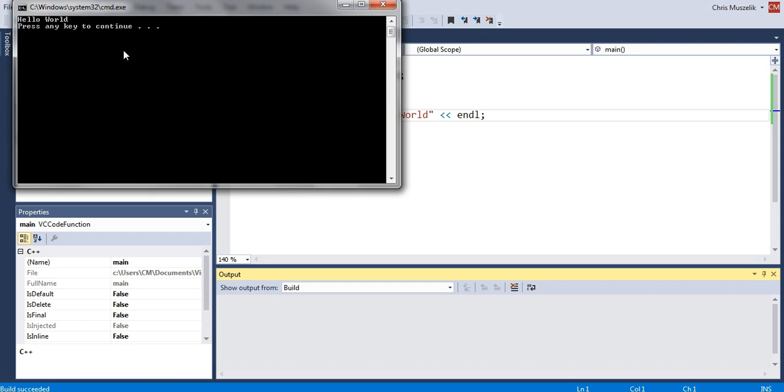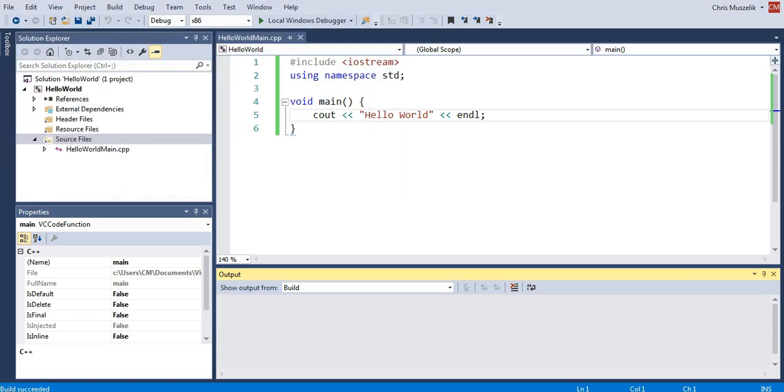All right, so I'm going to press any key to continue. I'm going to pause this video for a second. I'm going to come back in and generate some syntax errors and show you how we can capture those errors and work with them within the compiler. All right, I'm back. So now we've got a working program.